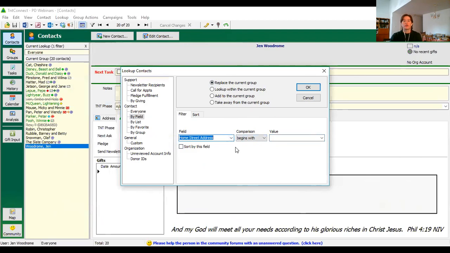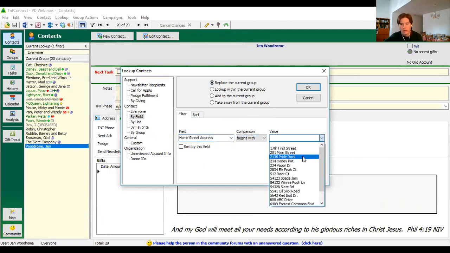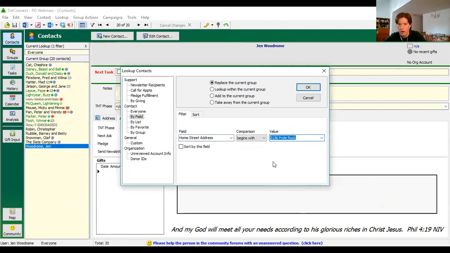And so replace the current group, again, that's what we have been doing. So right now, if I say the home street address is 2136 Pride Rock, and I say okay, it's going to replace my current list with the list of people I'm asking for. If I said I want everybody in Texas and left it at replace the current group and said okay, this list is going to be replaced with everybody who's in Texas.